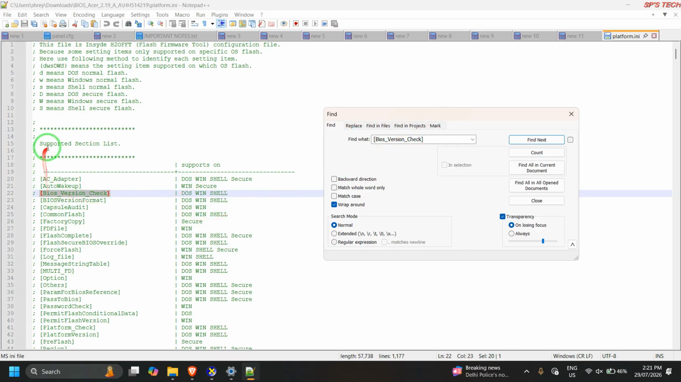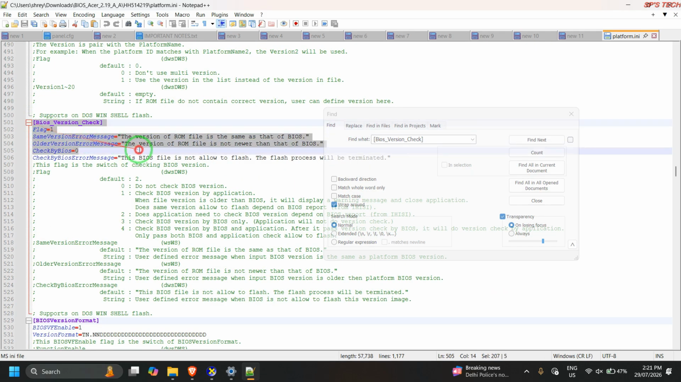First, it will show you the supported section list and it will highlight this one, but we need to go to the next one. This particular section is a set of instructions that checks which BIOS version your laptop is actually running. It also ensures the BIOS being flashed is the updated version and not a downgrade version.